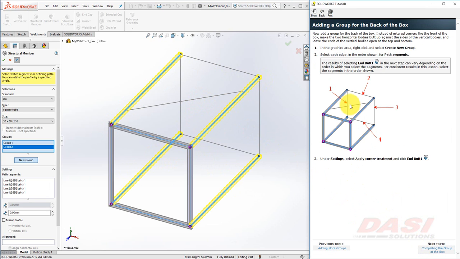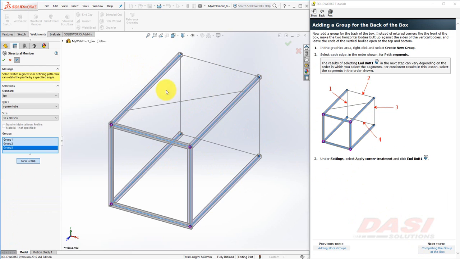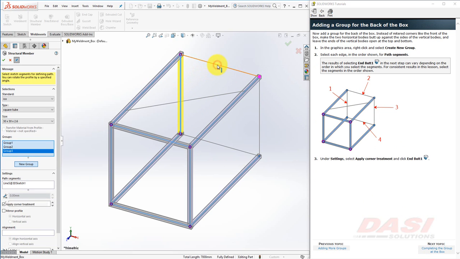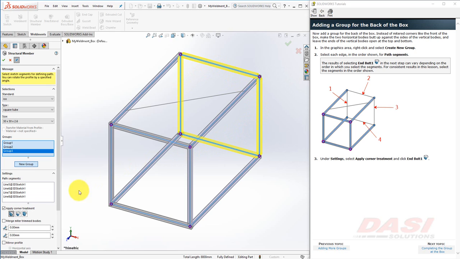The last group of square profiles will be this group. Right-click in an open area and select Create New Group. Then select these four line entities in this order. And apply an End But 1 corner treatment.